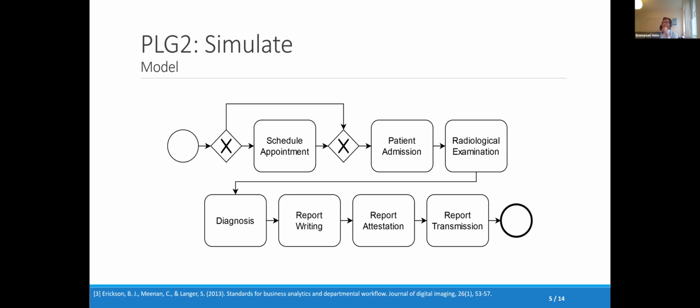To explain how the whole thing works, I will go on with explaining how we simulated the report writing activity and how we reconstructed it afterwards. So for each of those activities, the PLG2 simulator needed to create, read, update or delete FHIR resources on the server.